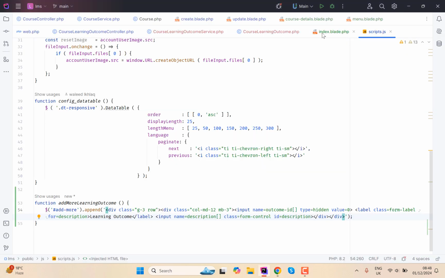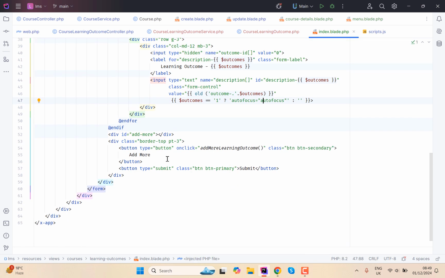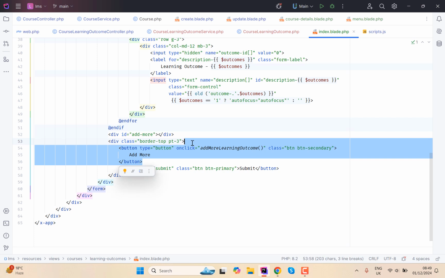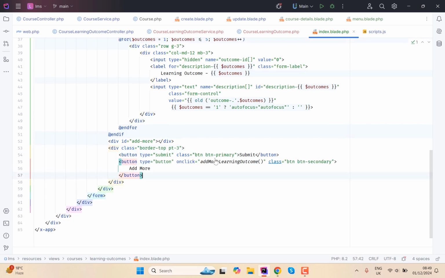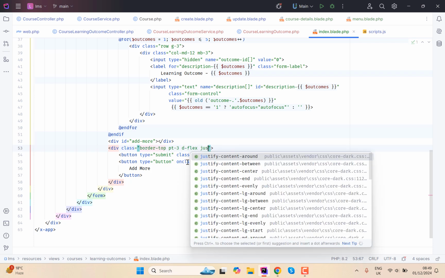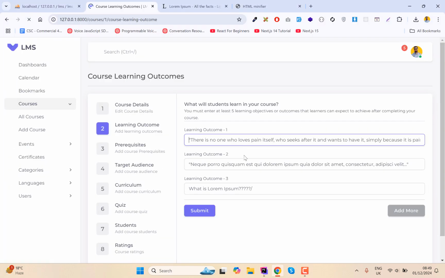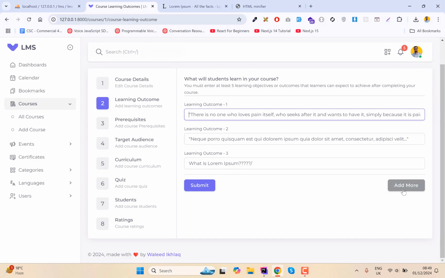Let's also make one more final thing, and that is let's put the add more function at the very end. So d-flex justify-content-between, and if I reload the page, now that's correct. Okay, so this is the functionality that I wanted to have.